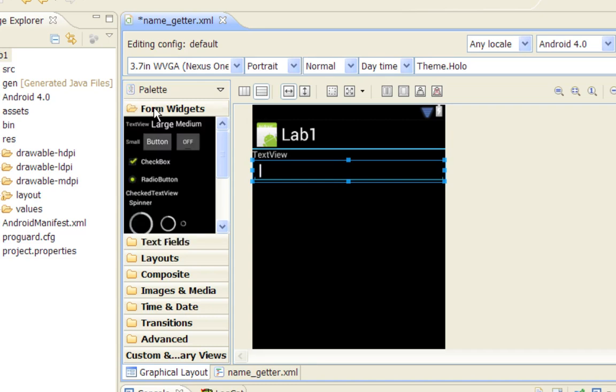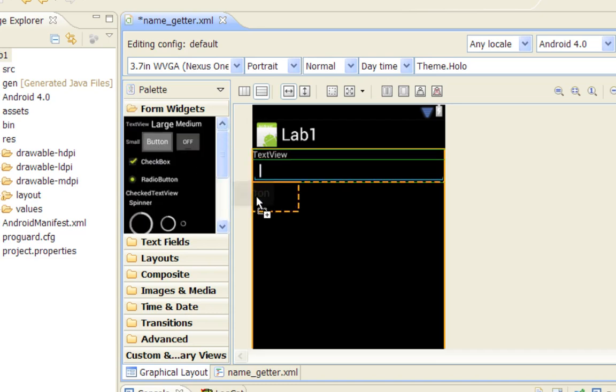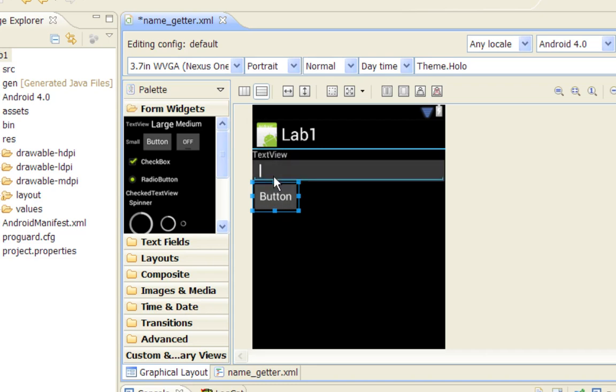I'm going to go back to form widgets. I'm going to find a button. There's a button up there. Yeah, well, that's good. The button right here looks good. Put a little button on here. Well, looks good. So we got text view, an input box, and we can kind of see when we hover the mouse over, we got little changes going on.